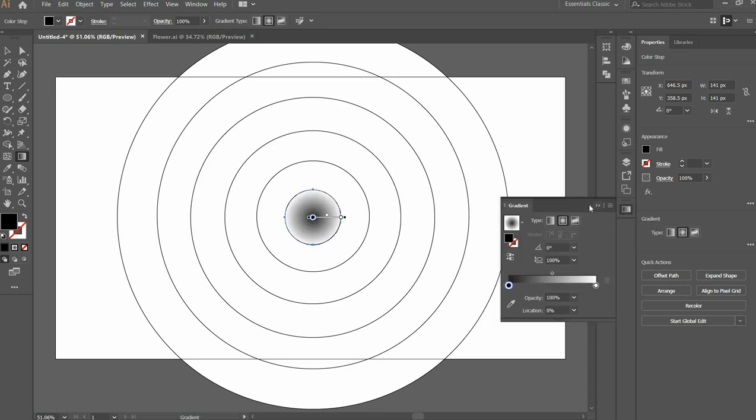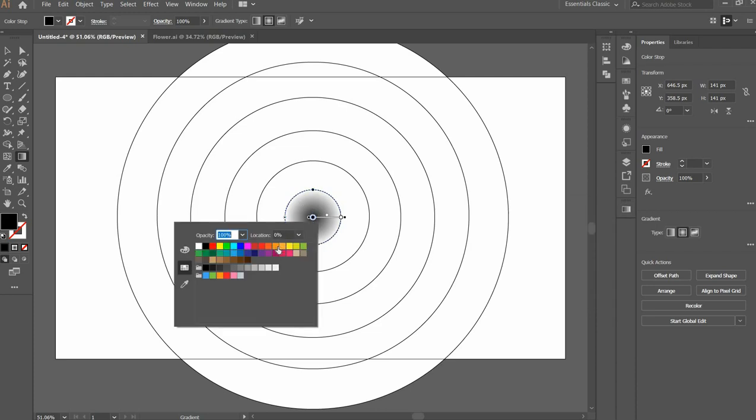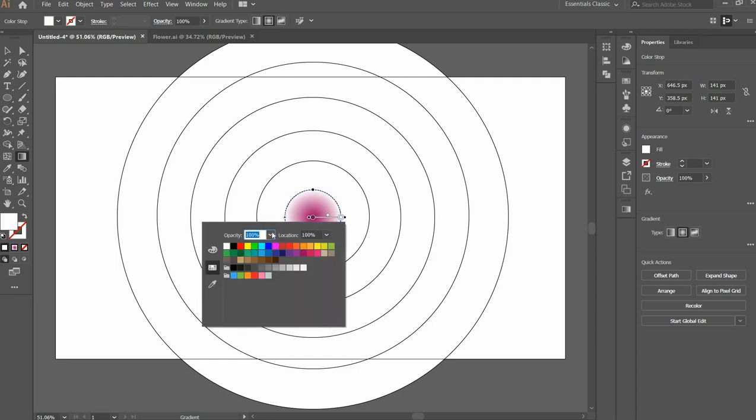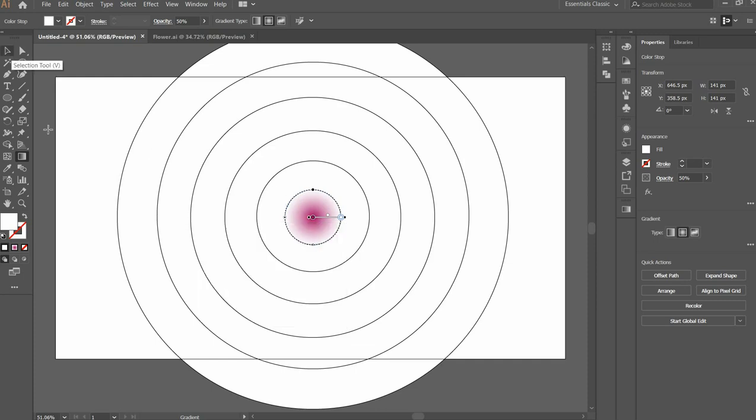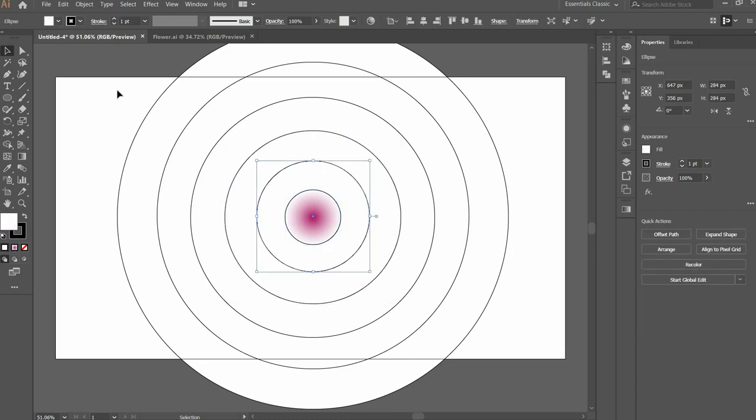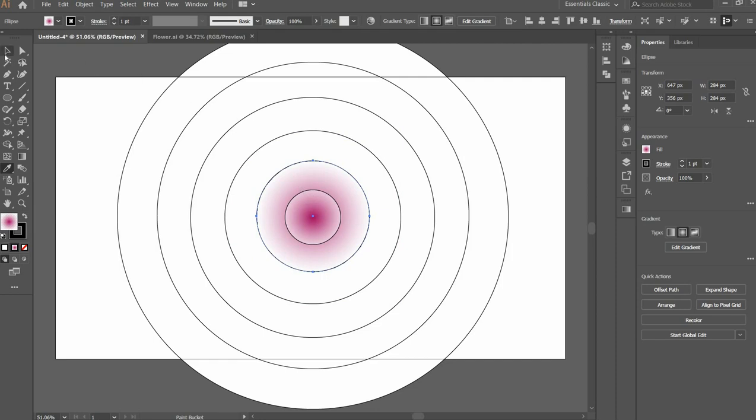Great. Now double click on the circle and pick the color you want. Adjust this one till you're satisfied. Double click on this one and go to opacity, make it around 50%. Now select the next circle and do the same by clicking on eyedropper tool and then click this. Repeat the process.